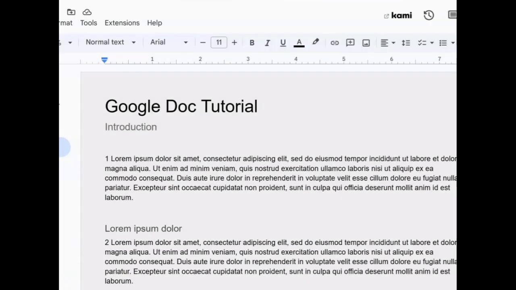Let's look at the menu bar and see what else we can do. Okay, let's highlight the first paragraph. You can either click and drag, or you can click on a single word and then triple click, and it will highlight the entire paragraph.